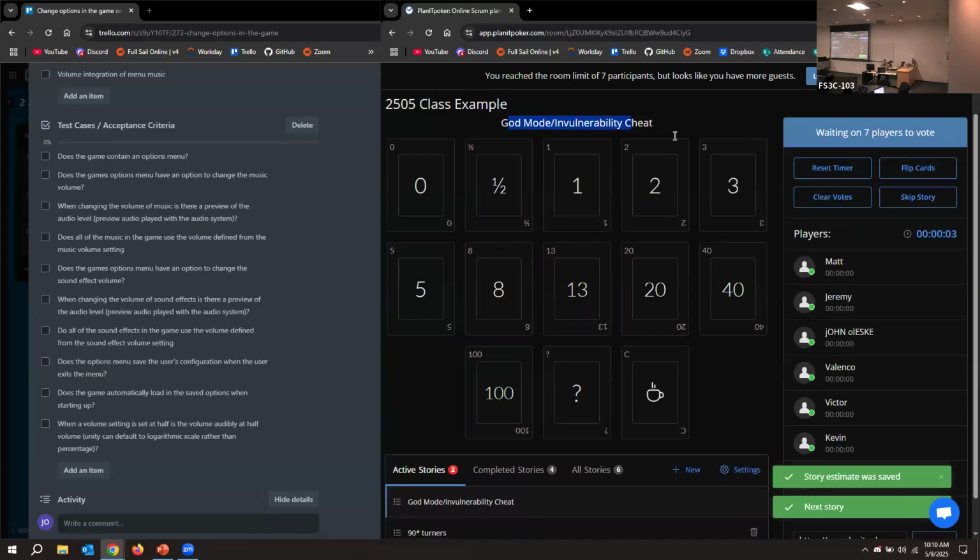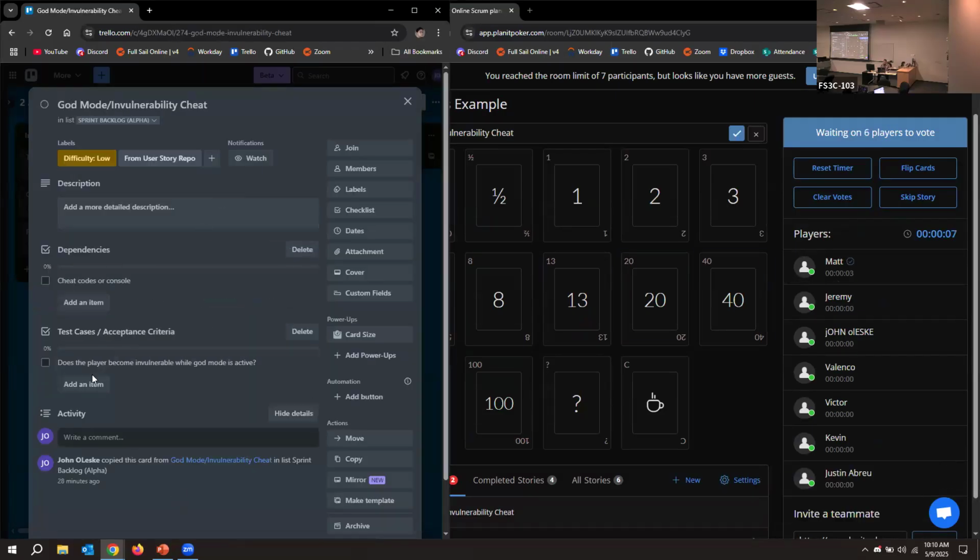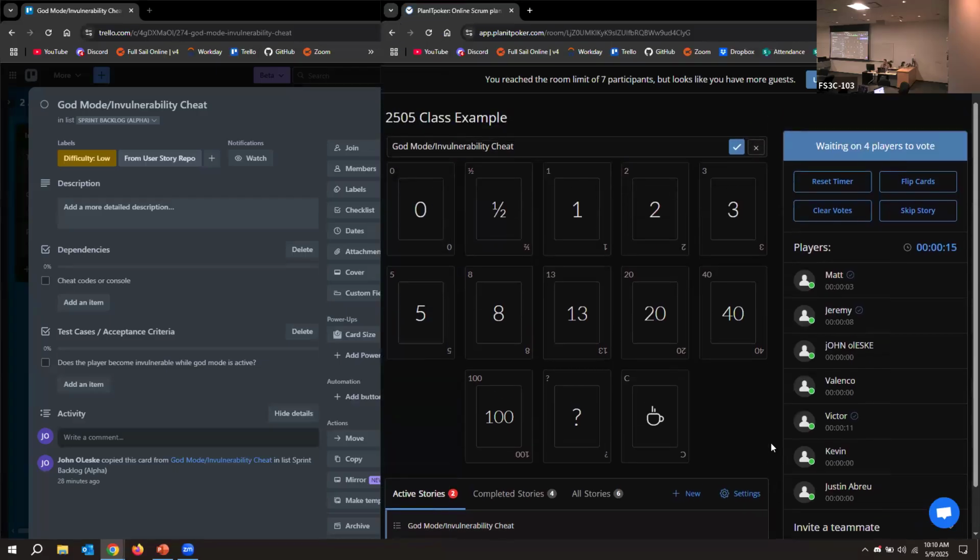Next one, God mode or invulnerability cheat. Go to that next card. So does a player become invulnerable while God mode is active? It's pretty self-explanatory, really. Can you enable God mode so that you can no longer take damage? Unless there's any questions or concerns on this one.